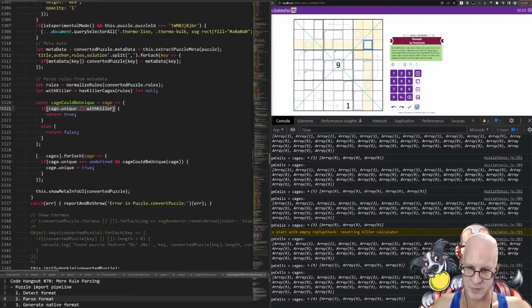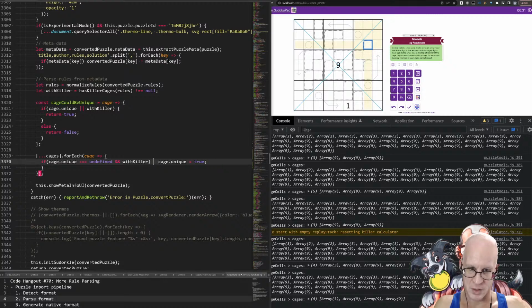cage.unique if cage equals undefined and with killer. We don't actually look at the cage at all. And then we'll do cage.unique is true. Yep.